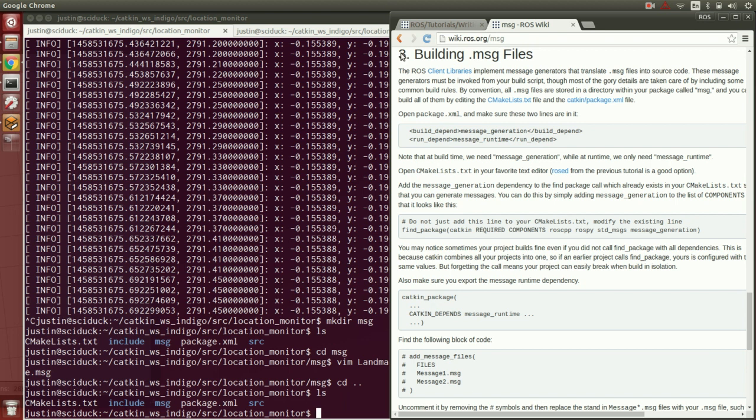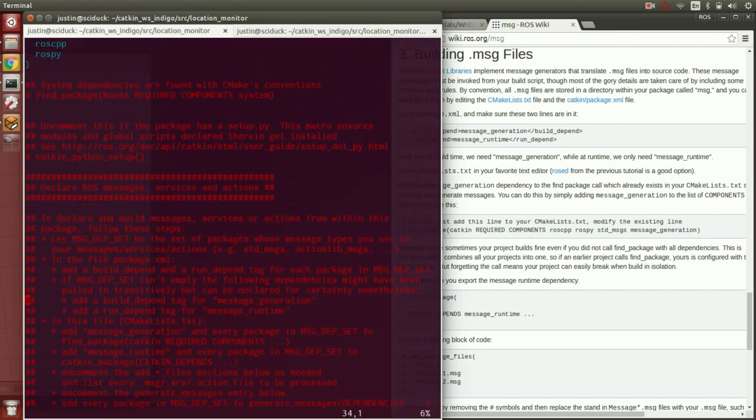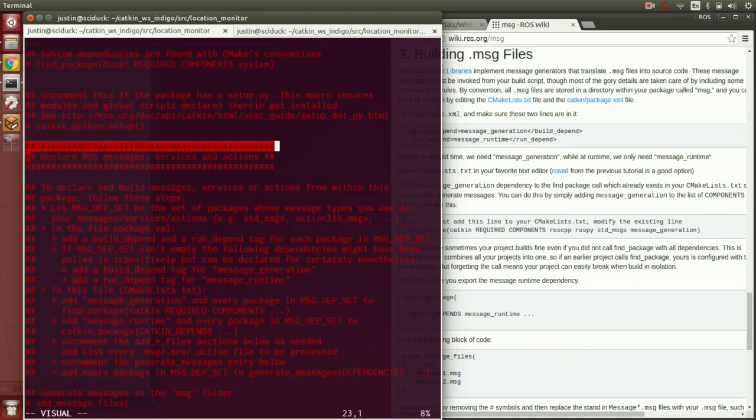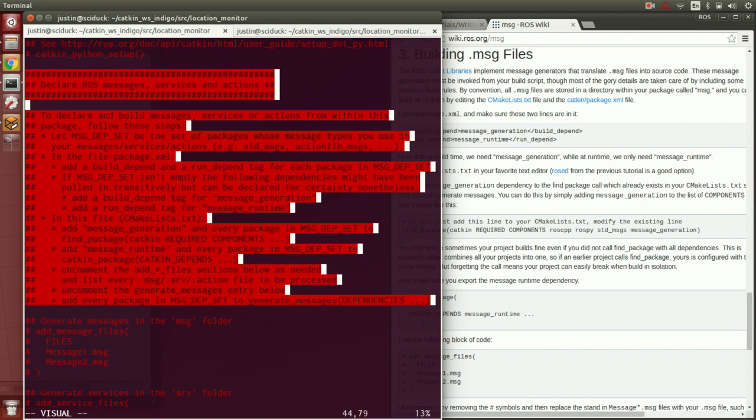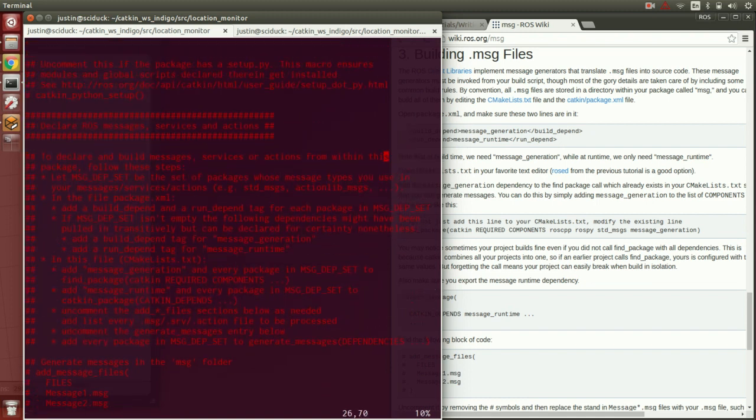So to do that, you can refer to the message documentation on the ROS wiki, or you can actually just look at the CMakeLists itself. The CMakeLists has some documentation inside of it on how to create messages. Hopefully this isn't too hard to read. I know it's red on purple. This one is a little bit more technical.